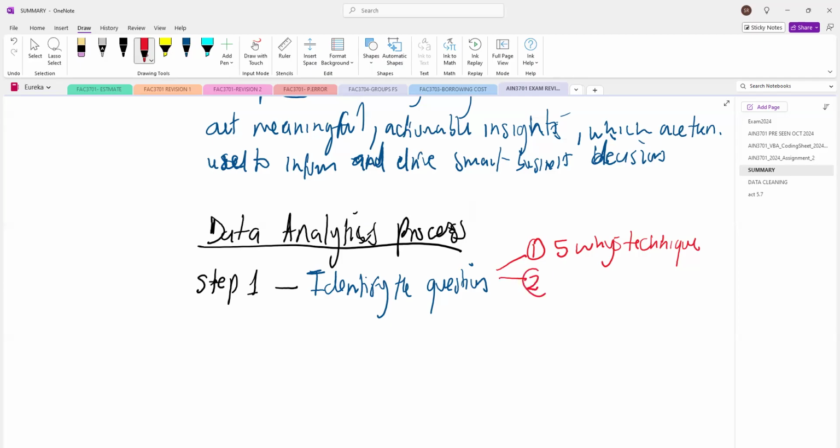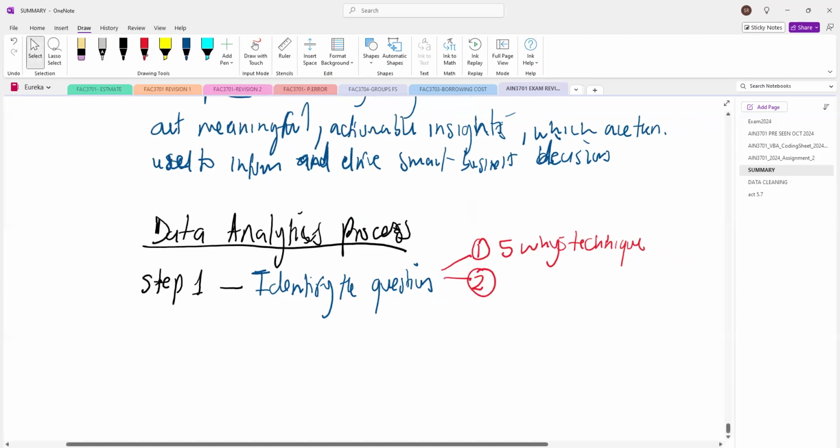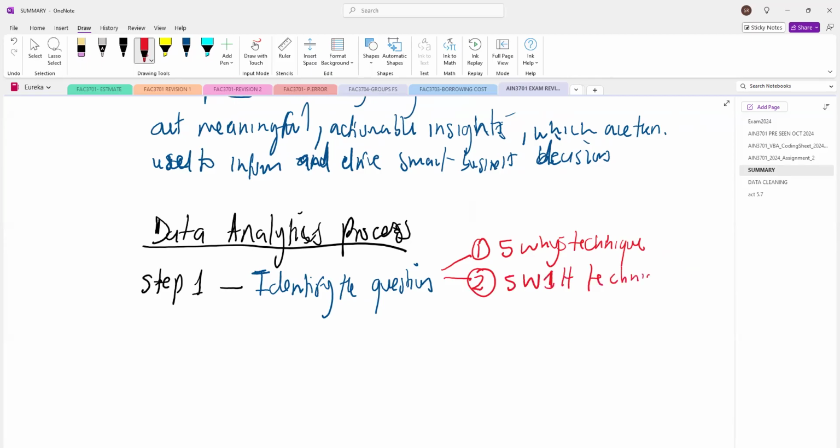Technique number 2 that they use to identify the question is the 5W1H technique. These 5Ws are your what, why, who, where, and then the H stands for how. So those are the techniques you use to ask your questions to get to the bottom or the root cause of the problem.